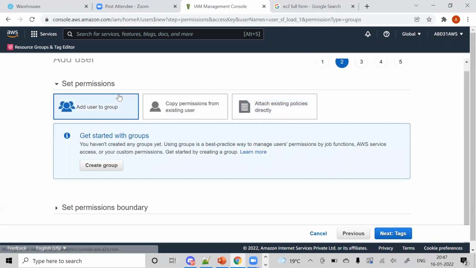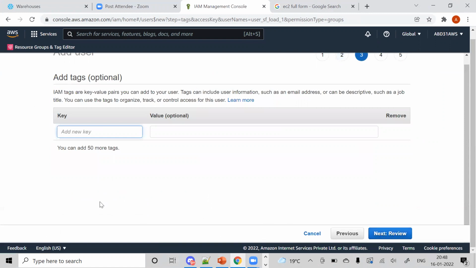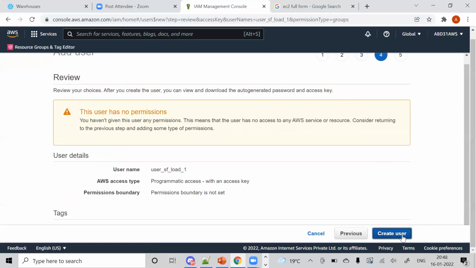Okay, so later also you can add a user to a group. So right now I did not create any group as such. So if you want to create a group and attach it, that also you can do. So I'll not do all that. I'll just simply go to next. This is optional. I also don't know what it is for. Then next, okay, review.